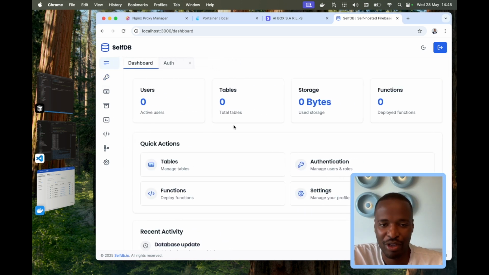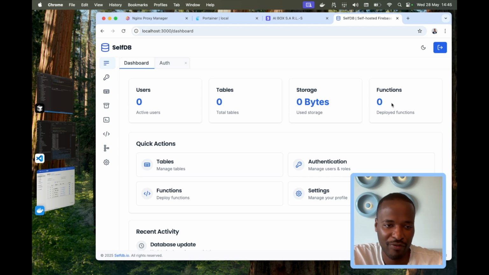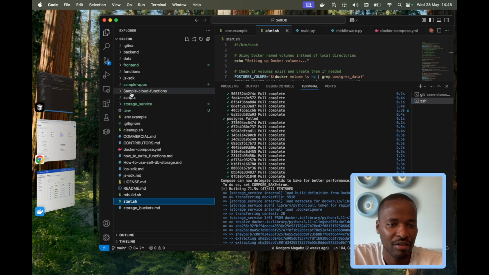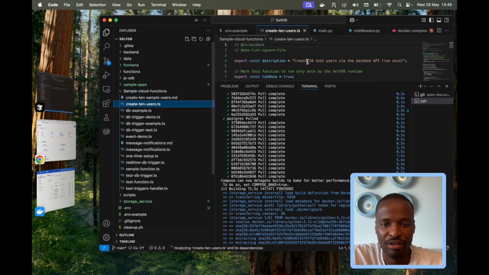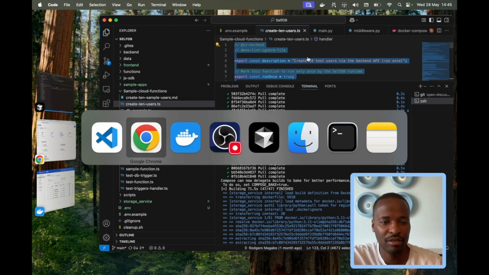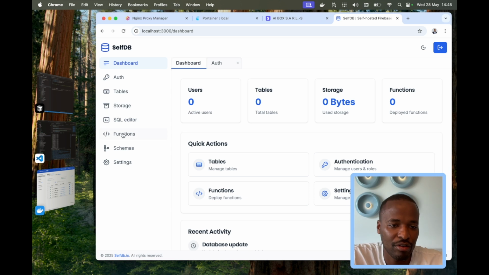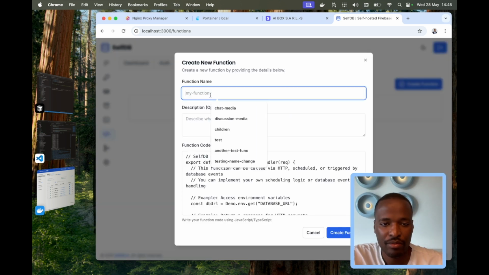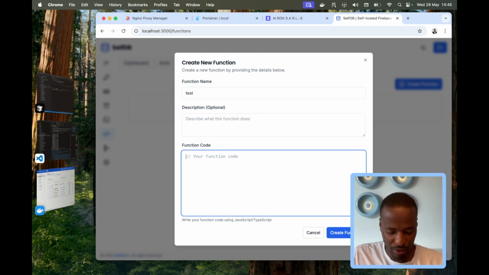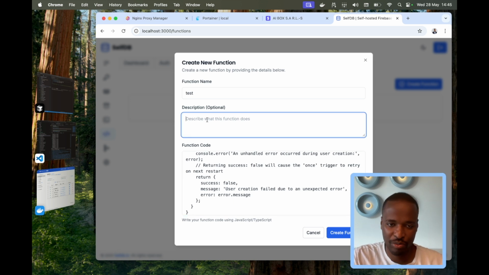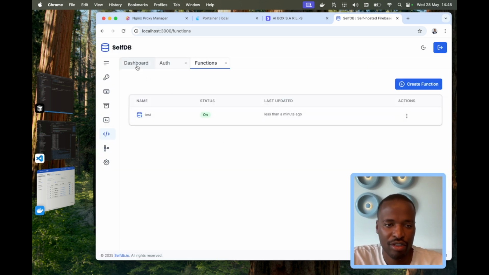So what you see now is we have users, we have tables, we have storage, and we have functions. First of all, let's try out a few functions. In the sample cloud functions, I have this create 10 sample users function. You just copy it, bring it here, go to the functions, and I'll call it test. I wanted to have my DB and my backend all in one, so I didn't have to deploy different functions from different environments. And we call it create 10 sample users.